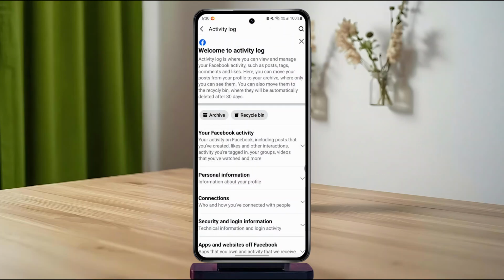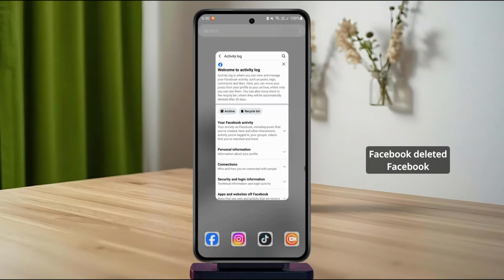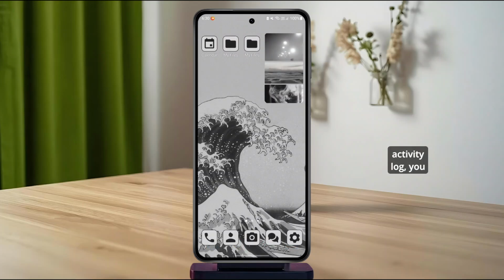And that's it. If the 30-day period has already passed, then the content staying in the trash will be permanently deleted automatically. But usually, to recover your deleted Facebook post from your activity log, you need to follow these steps.